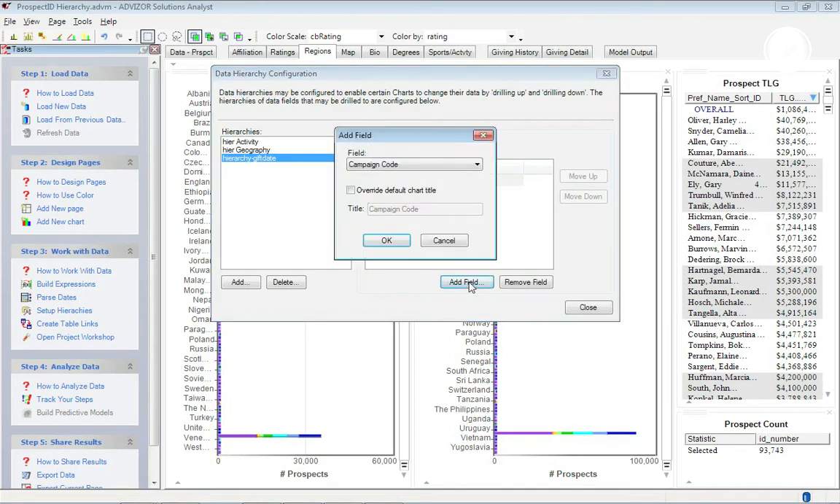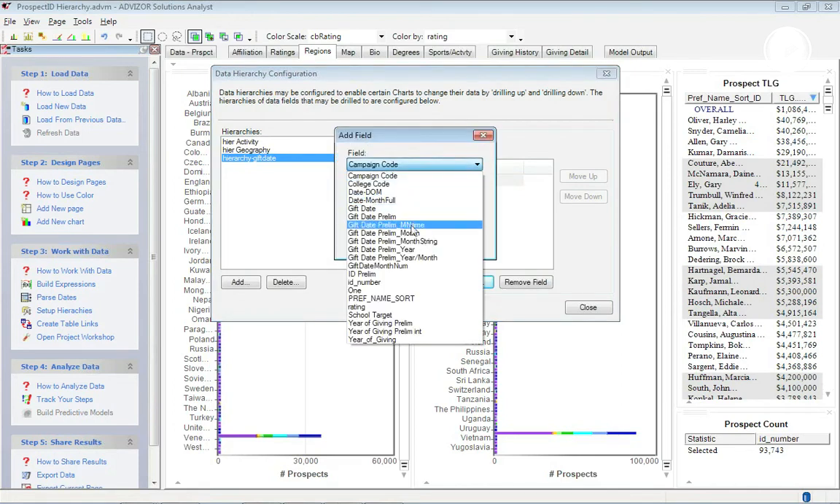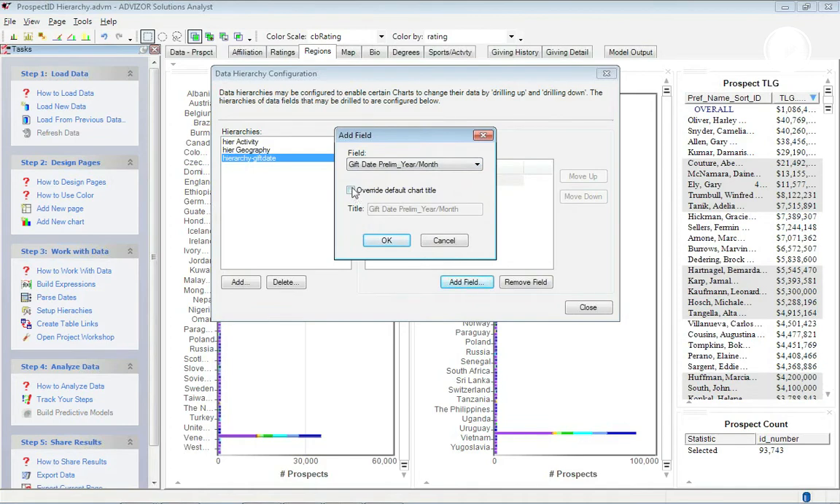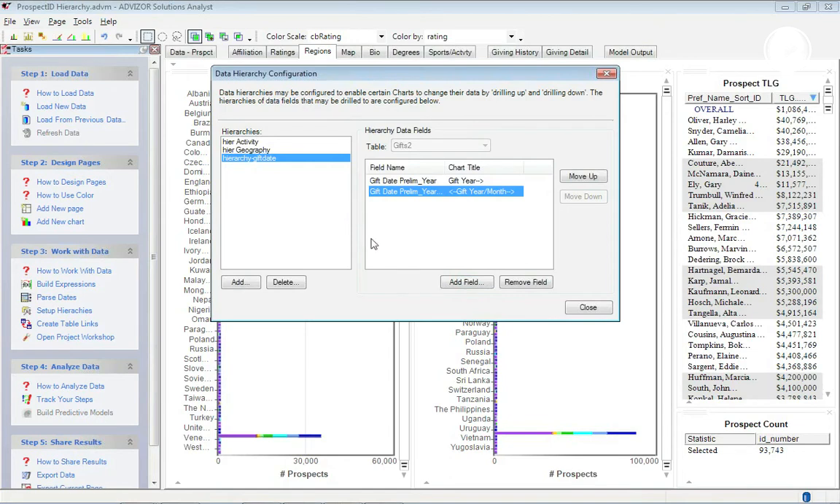I'm going to add the next level of the hierarchy, year month. And I'm going to override the title. I'm going to include arrows on both sides because this is in the middle of the hierarchy. And I'm going to call this gift year month. Include the lower arrow, and I'm going to click OK.